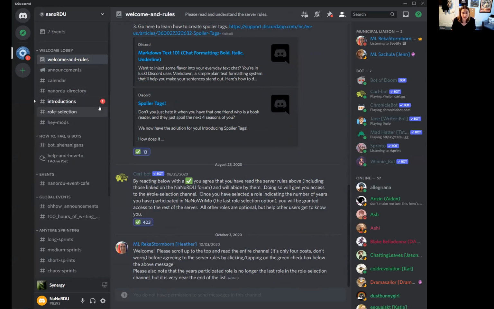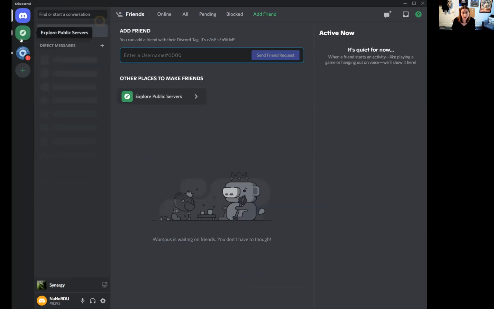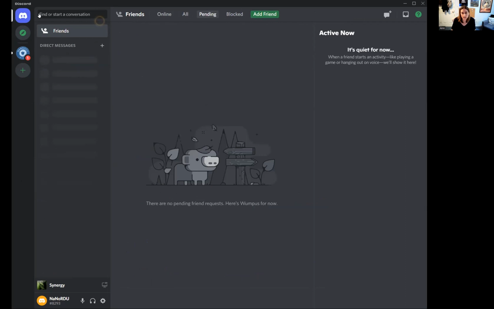Now you'll probably see that I've got these little red bubbles here. That basically means I have a mention. And here in this very far left-hand bar, you will have your list of servers. So if you join more than one server, it will populate here, and you can then switch between servers. If someone direct messages you, their little icon will pop up here, so that way you can see them. You can also manage all your friend requests here through this little top direct messages button too.